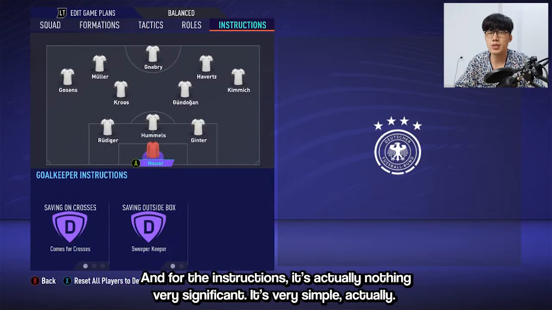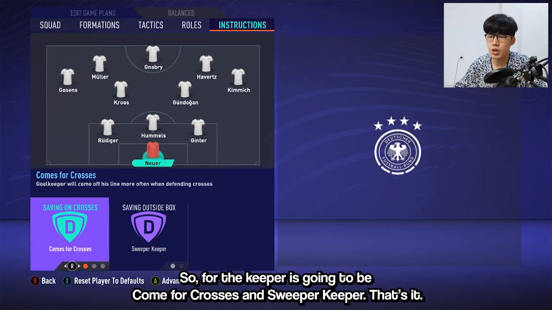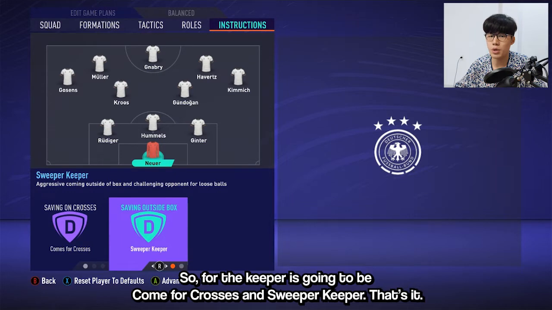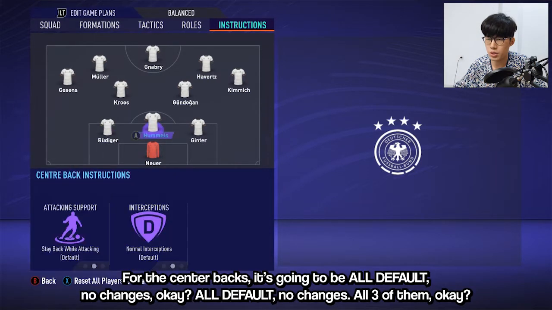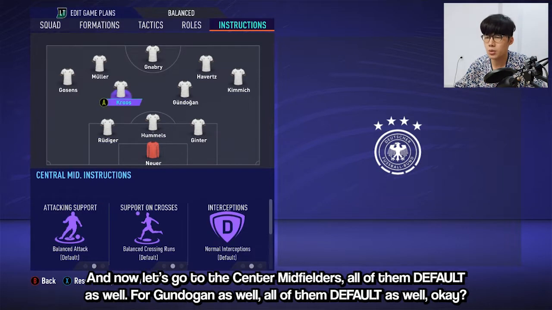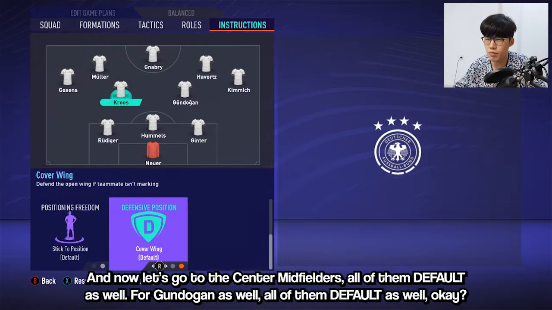For the instructions, actually nothing very significant. It's very simple actually. For the keeper, it's going to be come for crosses and sweeper keeper, and that's it. For the center backs, it's going to be all default, no changes, all 3 of them. Okay, and now let's go to the center midfielders. All of it default as well. Gundogan as well, all of it default.